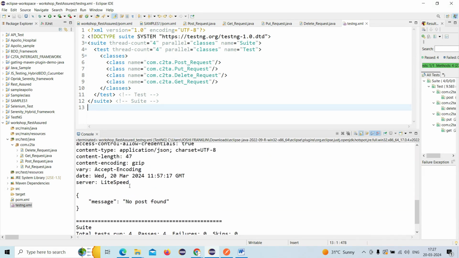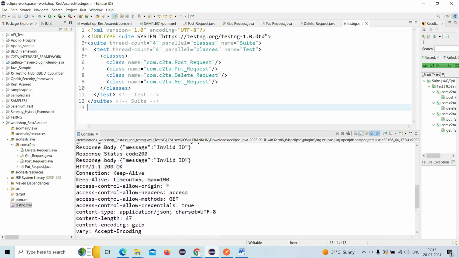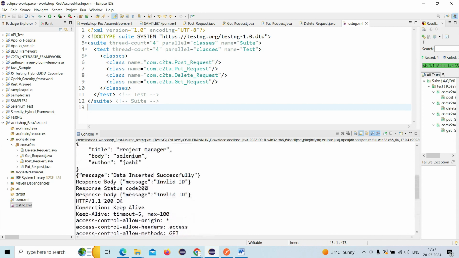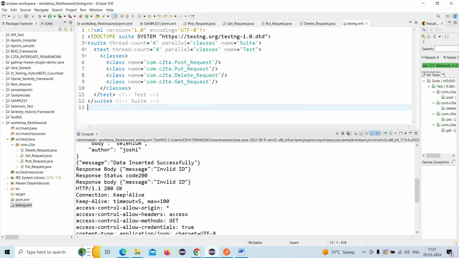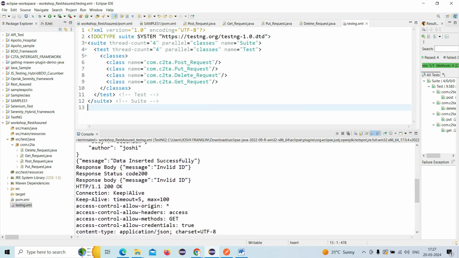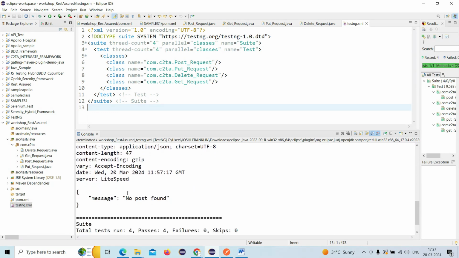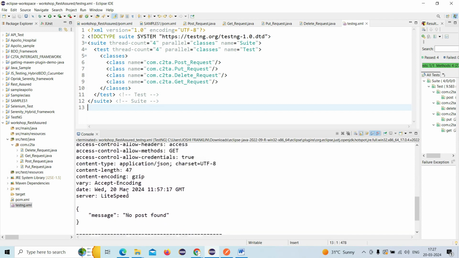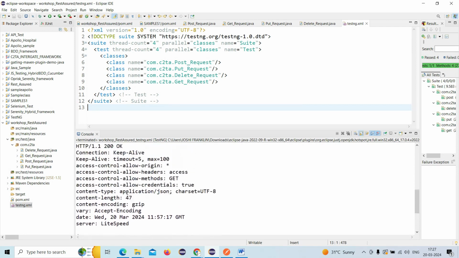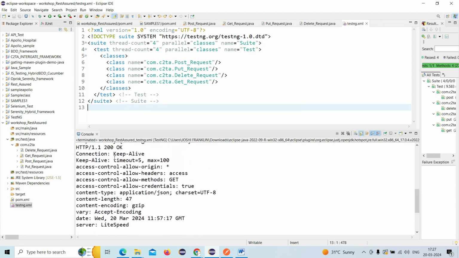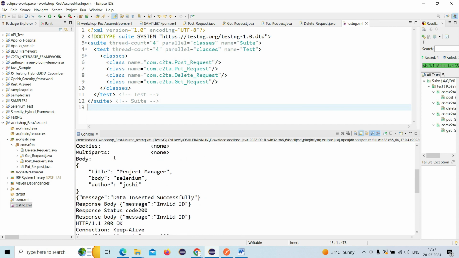Message not found for the post, because it has already been deleted. So all the 4 things are running fine. It's invalid because we already deleted that particular ID in the previous execution. So this is how we can run multiple classes at the same time through the testng.xml file. TestNG is an execution framework where we can use parallel execution, sequence execution, setting up priorities, and setting up dependencies. That's it. So this is a basic class.